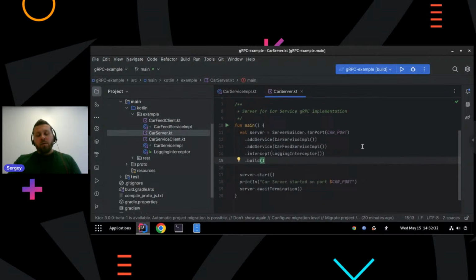I mean, we need to start it. To be able to do it, we need to use the server builder. We add in a service. We could also optionally add some interceptors like logging, data manipulation, so add some additional fields or transform something.